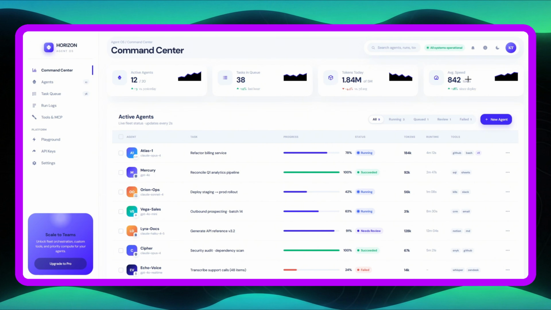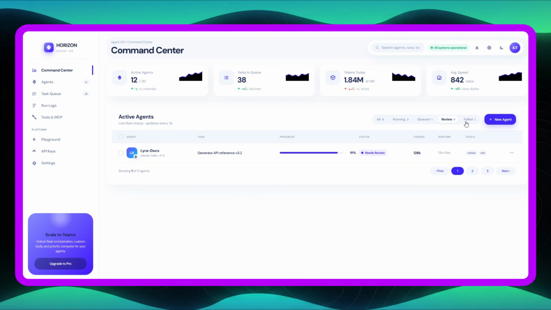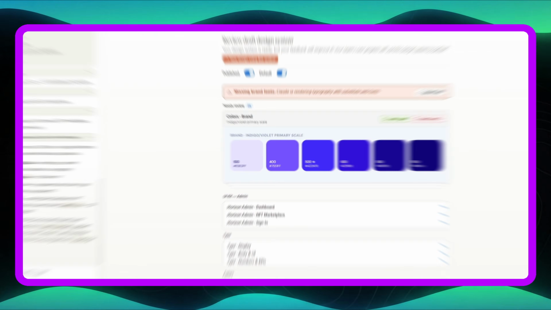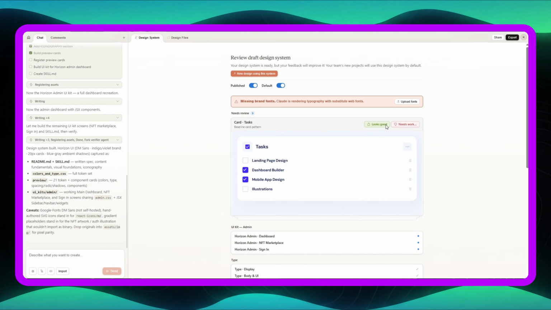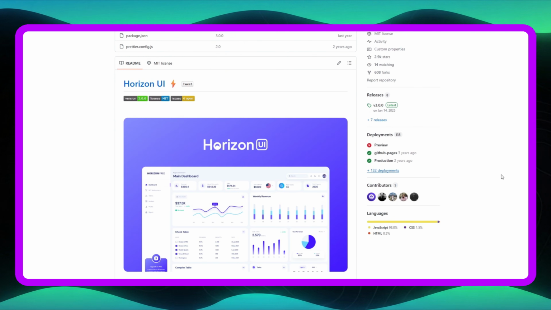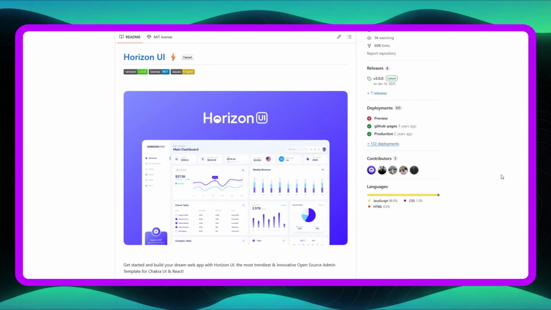Could take any existing app and instantly generate new features that perfectly match its design. In this video, I'll show you how Claude Design can reverse engineer a full design system from a GitHub repo and use it to build a new UI in minutes. Let's get into it. Alright, so we're going to build this with Horizon UI, which is an awesome open source admin template built on Chakra.